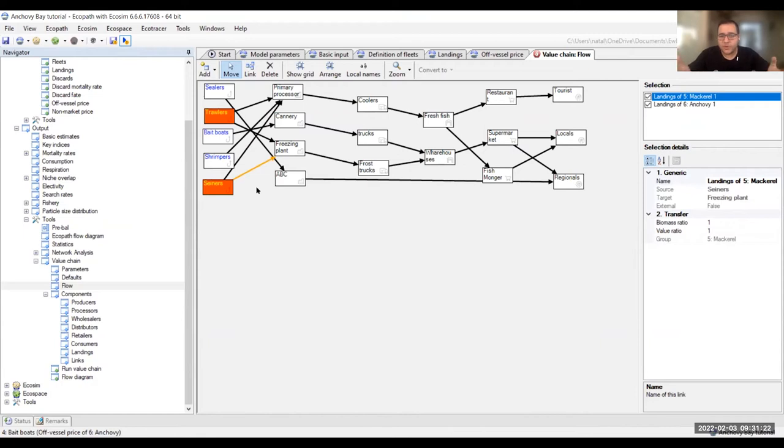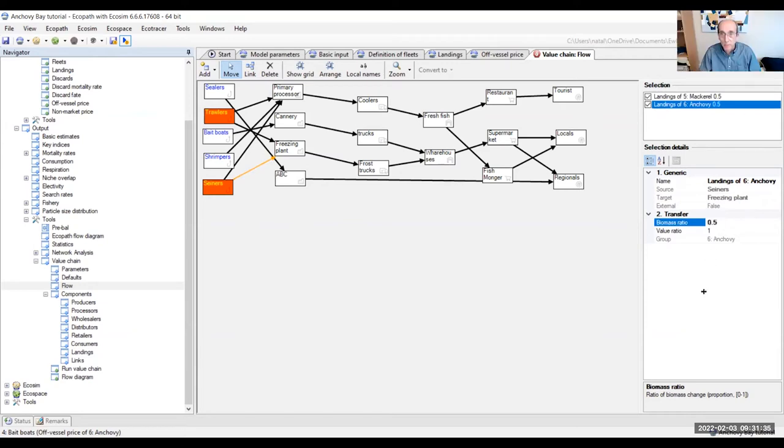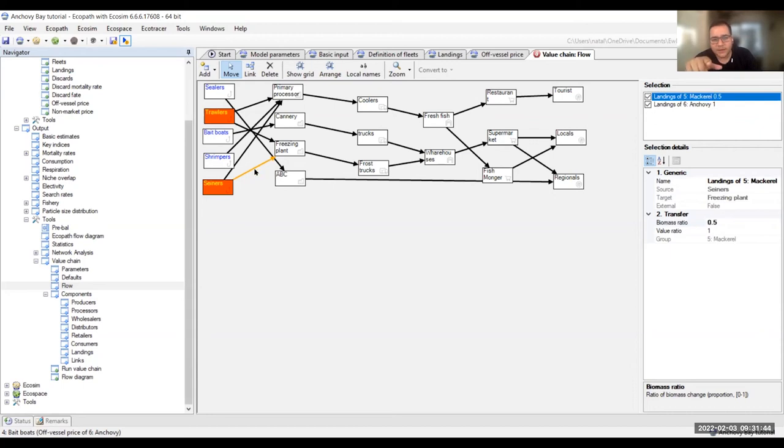So try putting 0.5 in each one for the biomass ratio. And then go to, not anchovy, for the mackerel. Yeah, but go to the other one. Okay, there we go.